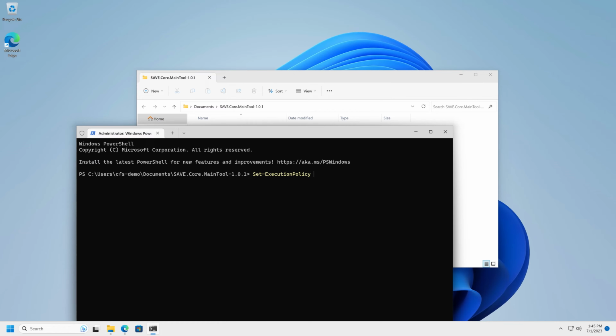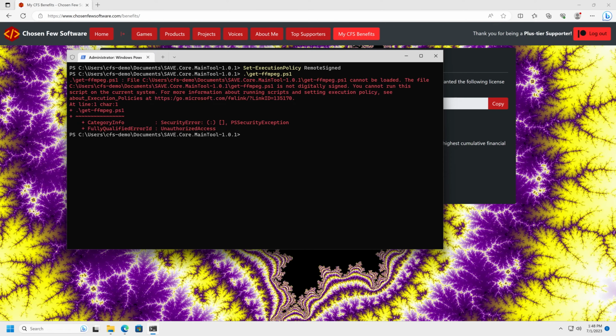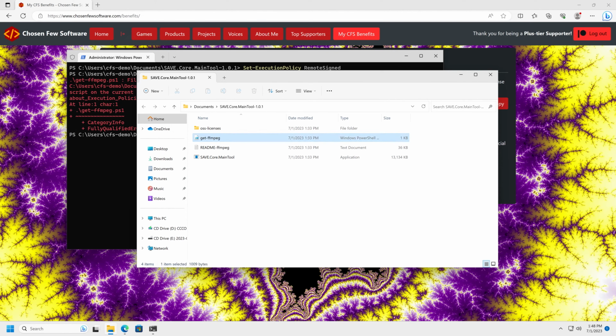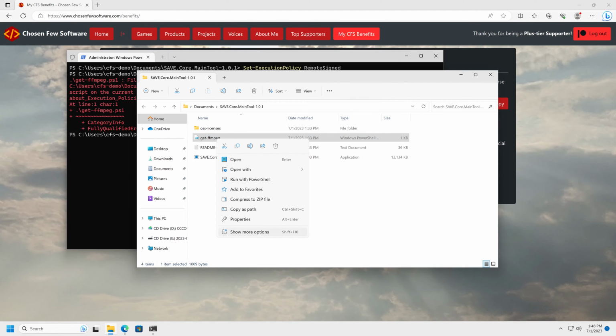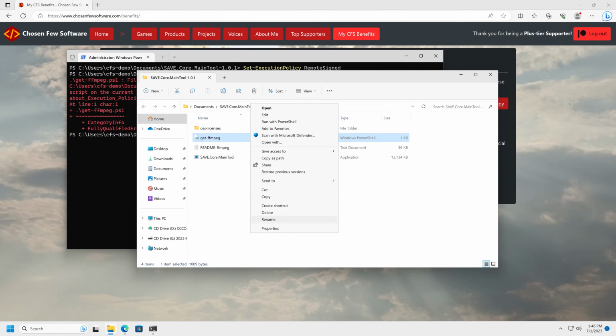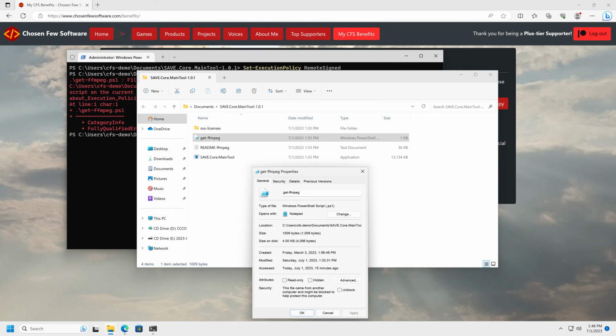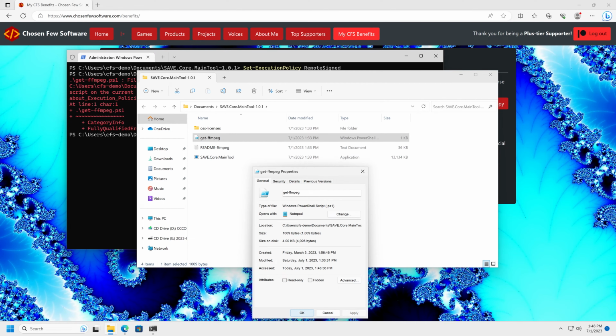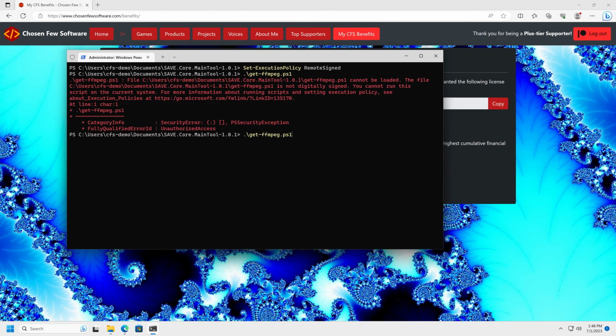Set-ExecutionPolicy RemoteSigned. Now hit Enter, and that should do it. Now, all you have to do is type ./G and then tab, and then hit Enter. If you still get an error trying to run this script, go back to the folder where you have Save, right-click on get-ffmpeg, go to Show More Options, and then go to Properties. Make sure to check this Unblock box, and then click Apply. Now hit OK, and try the command again.